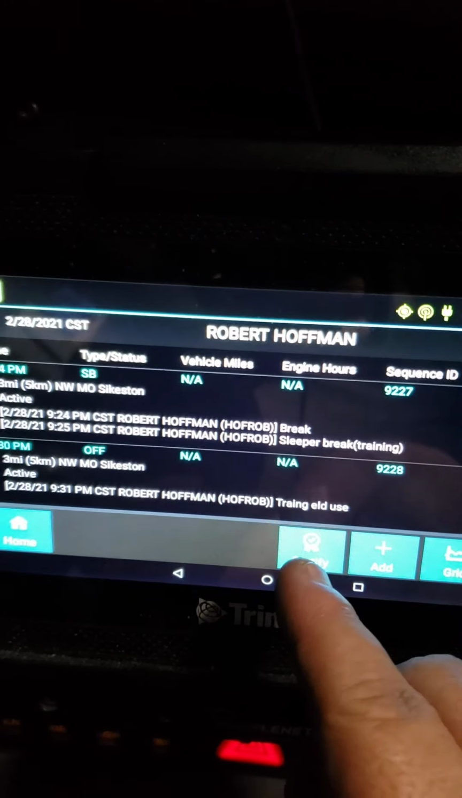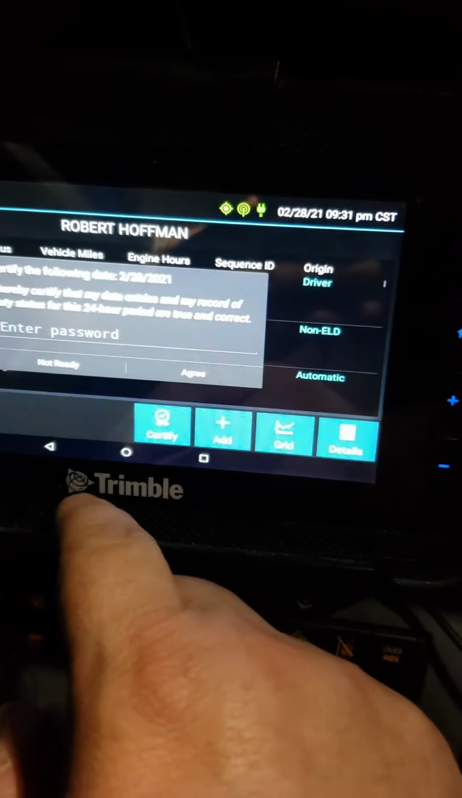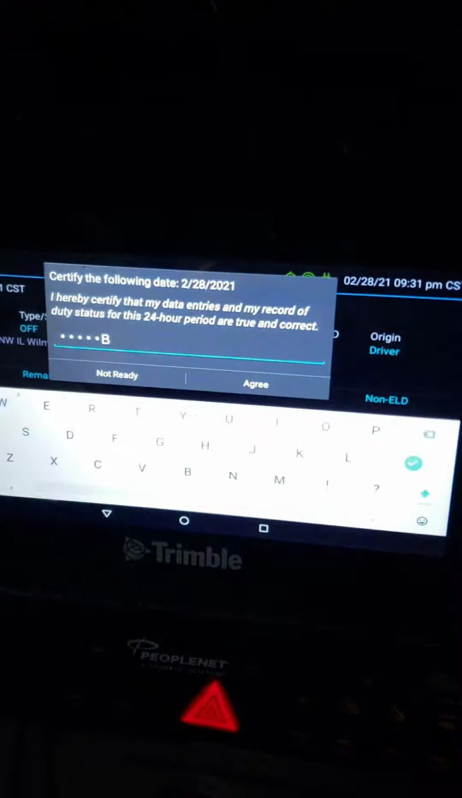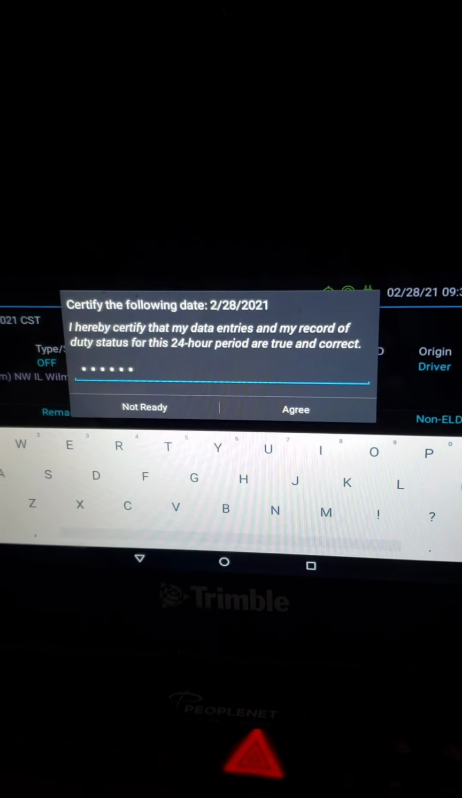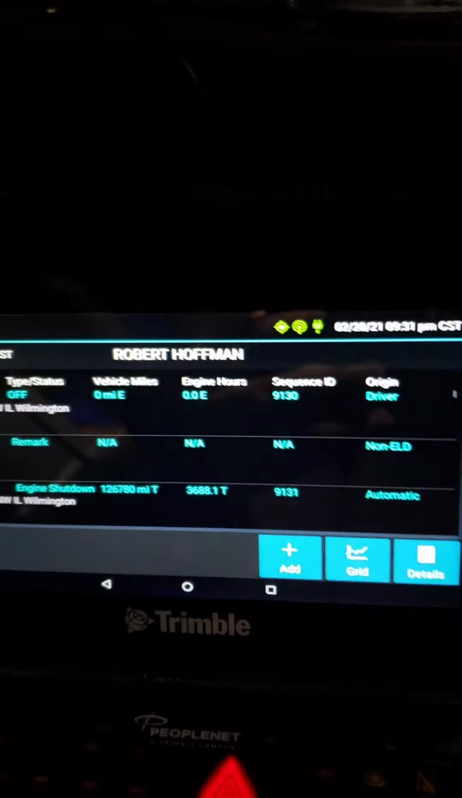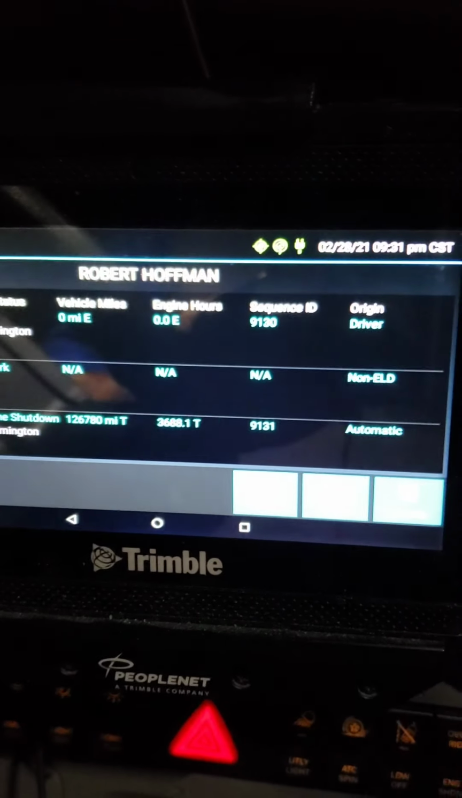All right, so let's go. On the paper logs, you had to sign it and everything like that, right? You had to put a trip number in, you had to sign it, and everything else. For ours, it's the certify button. You hit certify, it'll ask you for your password. I'm going to turn away for a second. Let's look back. See, there you go. I put in my password, right? And then hit agree. That's the same as signing your logs. I basically just signed my logs, okay?